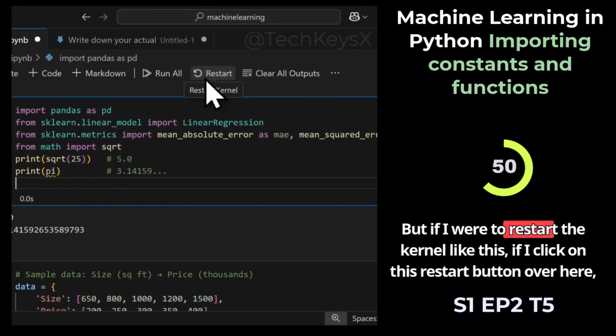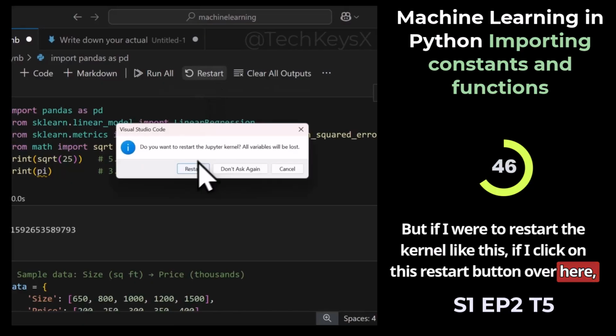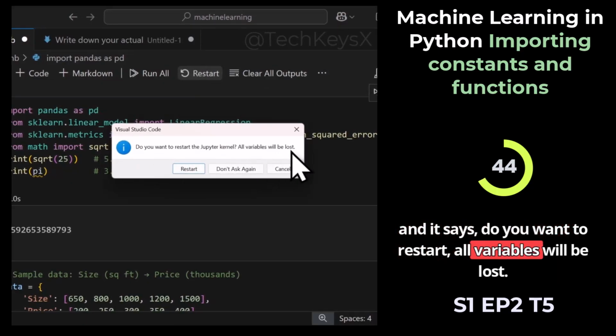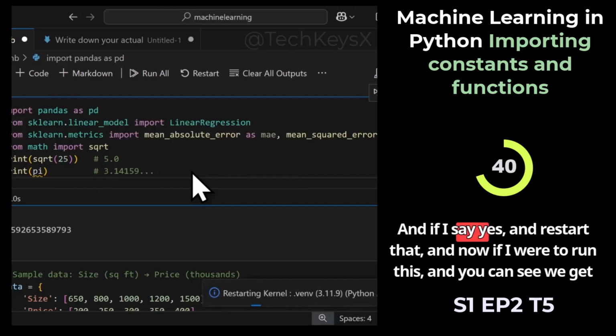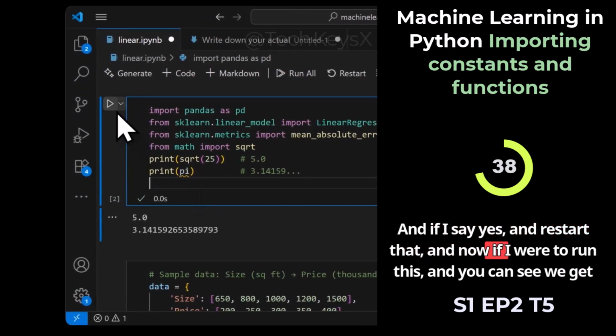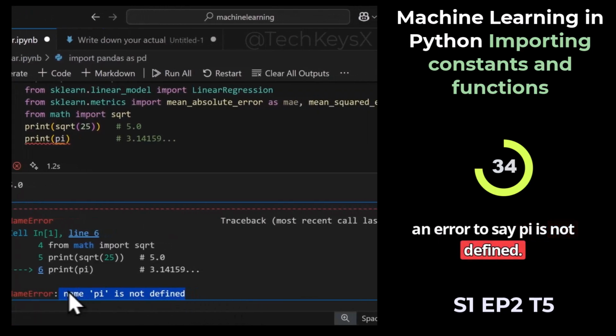But if I were to restart the kernel, if I click on this restart button over here, it says, do you want to restart? All variables will be lost. So this is important. All variables will be lost. If I say yes and restart, and now if I run this, you can see we get an error to say pi is not defined.